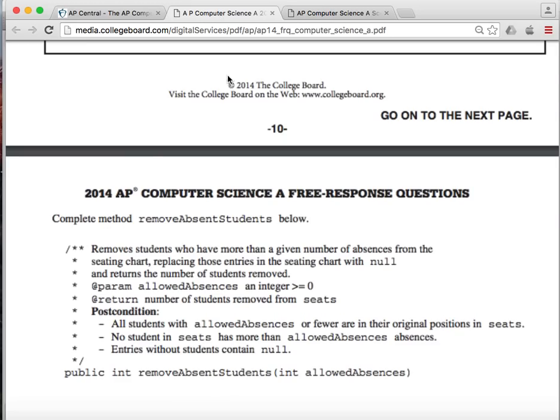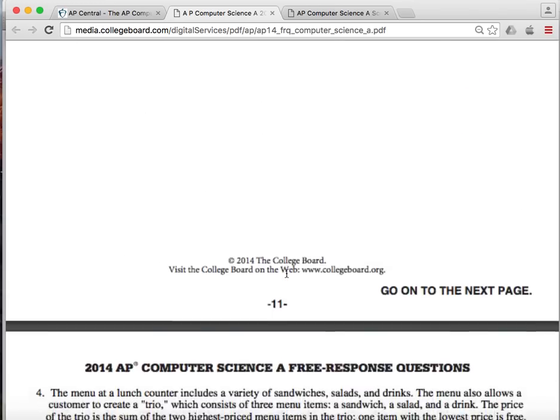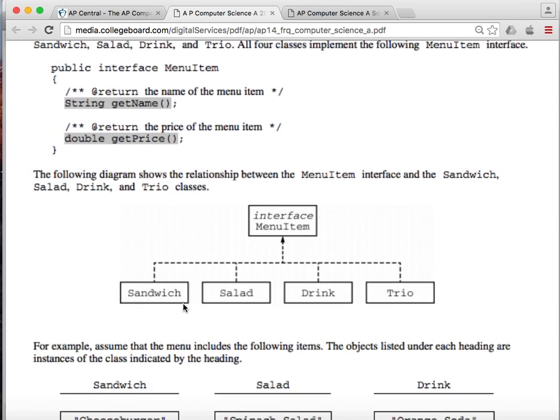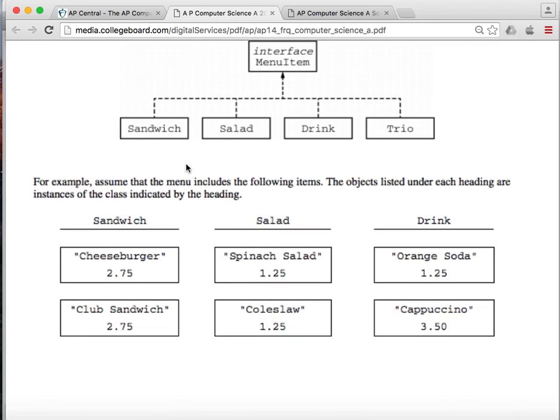So that brings us to the last question on the 2014 AP test. That was the trio problem. So this is one where they gave you an interface called MenuItem, and you can see that it has 2 methods that are not completed, as all interfaces have. And it also tells you that there are 4 things that implement the MenuItem interface: Sandwich, Salad, Drink, and Trio. These all 4 things have to have these 2 methods, getName and getPrice. Remember that. And they give you some examples of a sandwich, a salad, and a drink. It's very exciting.